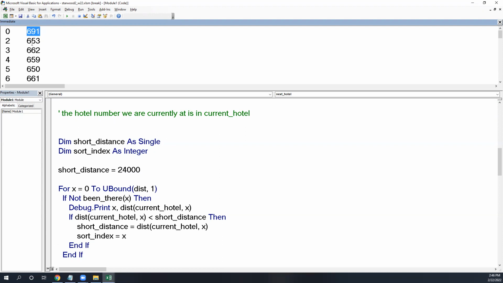I get to the end of the loop and I come up here, I'm going through it again. Now I'm going to see 653. And I'm going to say, is 653 smaller than my short distance? What's my short distance at this point? 691. I'll put a little x by my short distance. So is this condition true? 653 less than 691? Yeah, that's true. So I'm going to come in here and make these two changes again. Now my short distance is going to be this one. And my short index is going to be 2.